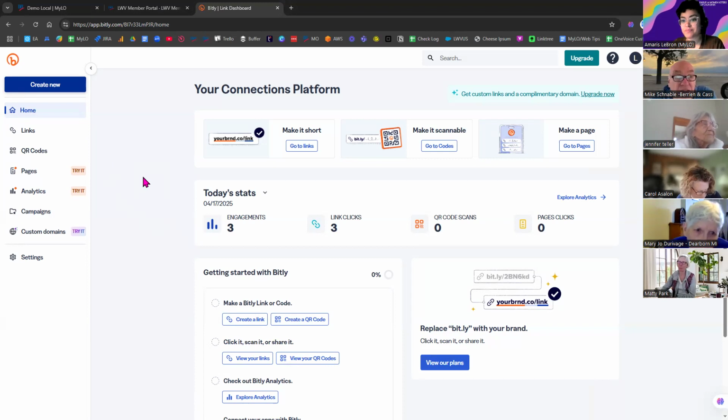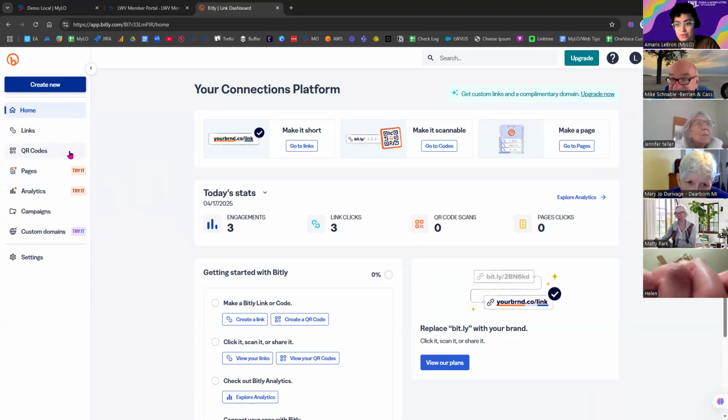Bitly is in business there. And you can also create QR codes with it too. So definitely check out Bitly if you haven't already.